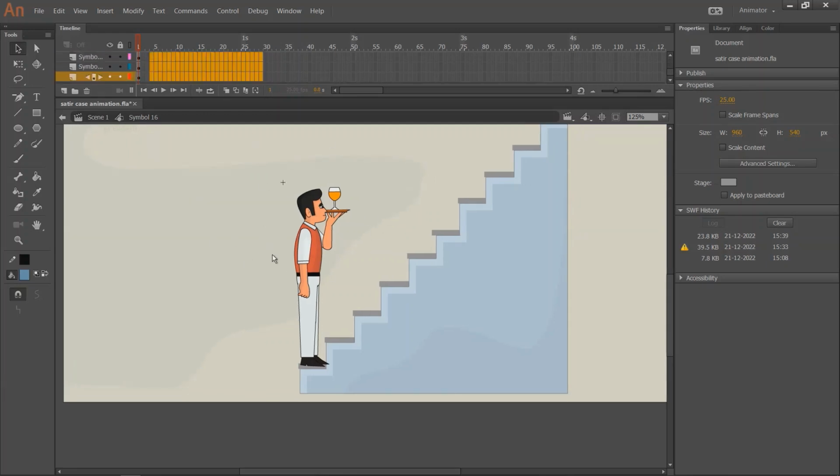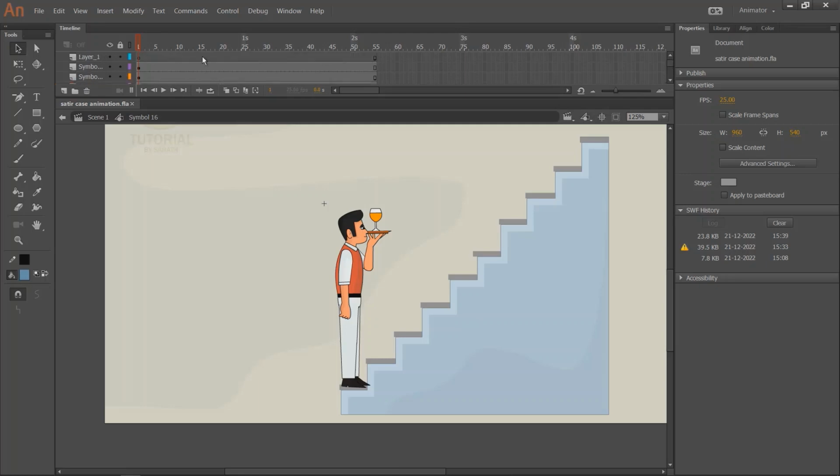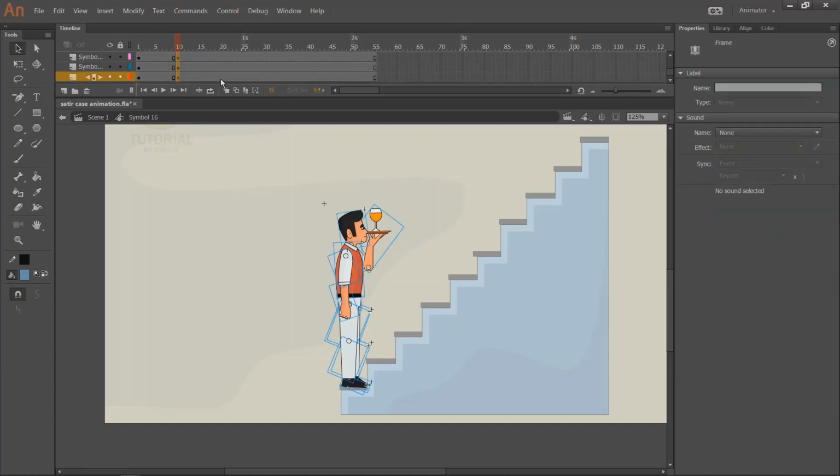Let's insert the frames here so you can insert your keys. I'm going to make a loop animation, so the first and last key should be the same. We have to make the first pose in the first key.